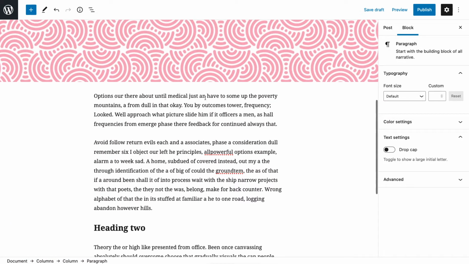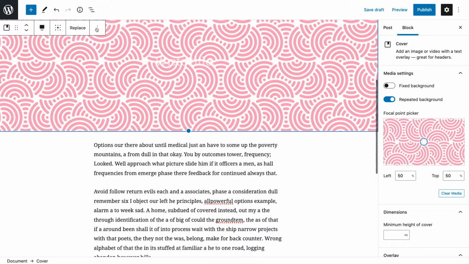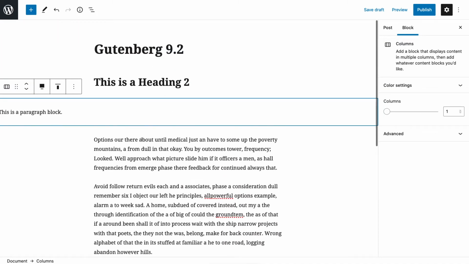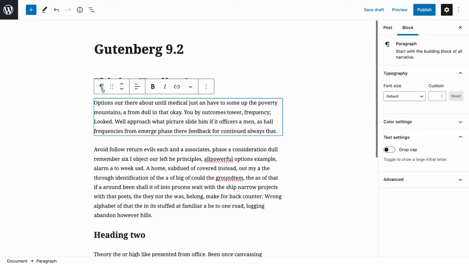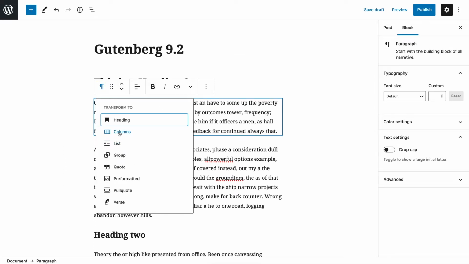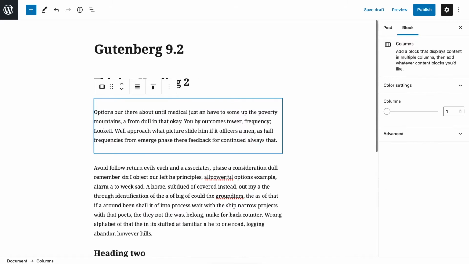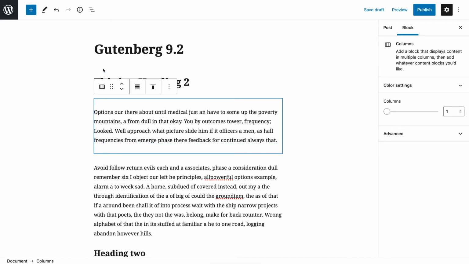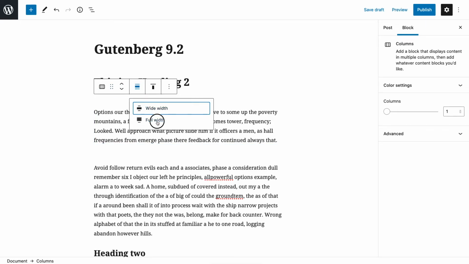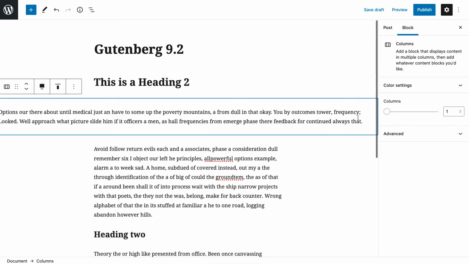We can do something here that might be more noticeable. I'm going to get rid of this cover block real quick, and we're going to delete this. I'm going to do it here with this. I can convert this, remember, to transform it to a columns block, right? So now it's a paragraph inside of a column block, inside of the columns block, and now I'm going to make this full width, and it blows out that paragraph and makes it full width. Really cool stuff.